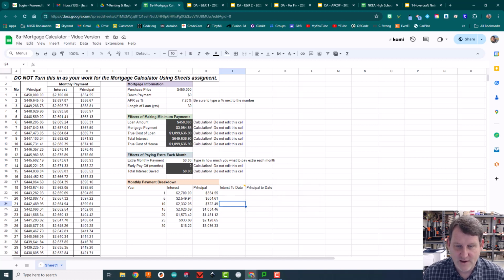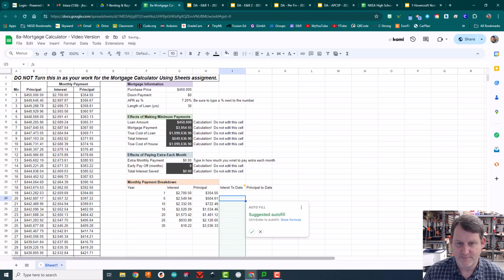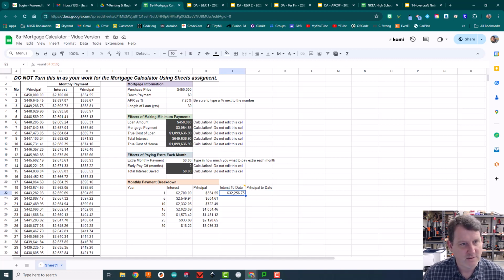All right, to do that, I'm going to click in this cell here, which for me is I-22, and I want to add up all the interest for the first year. That's not too bad. Over here in this cell, I'm going to do equals, and then SUM with parentheses. Remember, SUM means add everything together that's in here. And then instead of trying to type stuff, I'm going to come over here and just grab the first 12 months, so month 1 through month 12. I'm going to do a closing parenthesis and hit enter. And that gave me $32,000. So that's pretty awesome. And now I need to do it for the first 5 years.